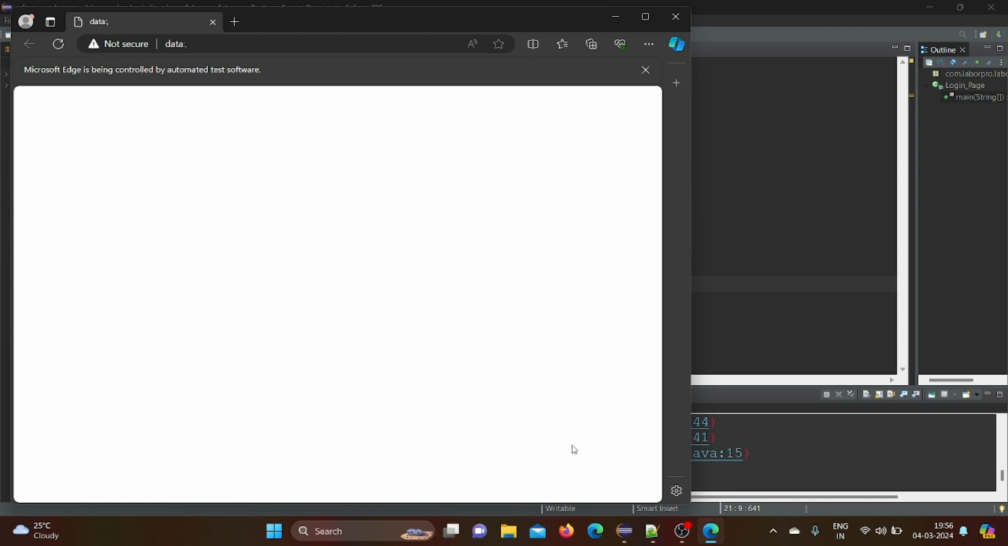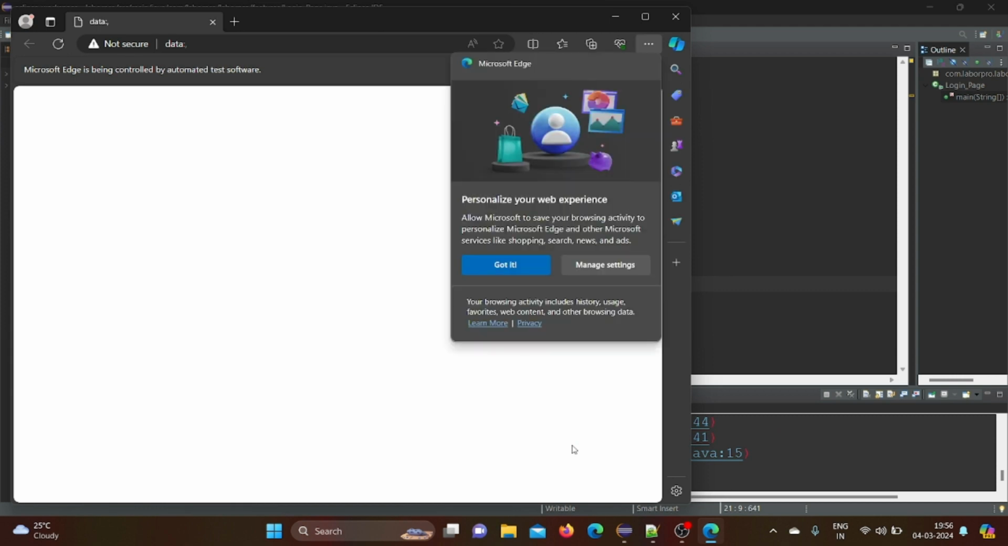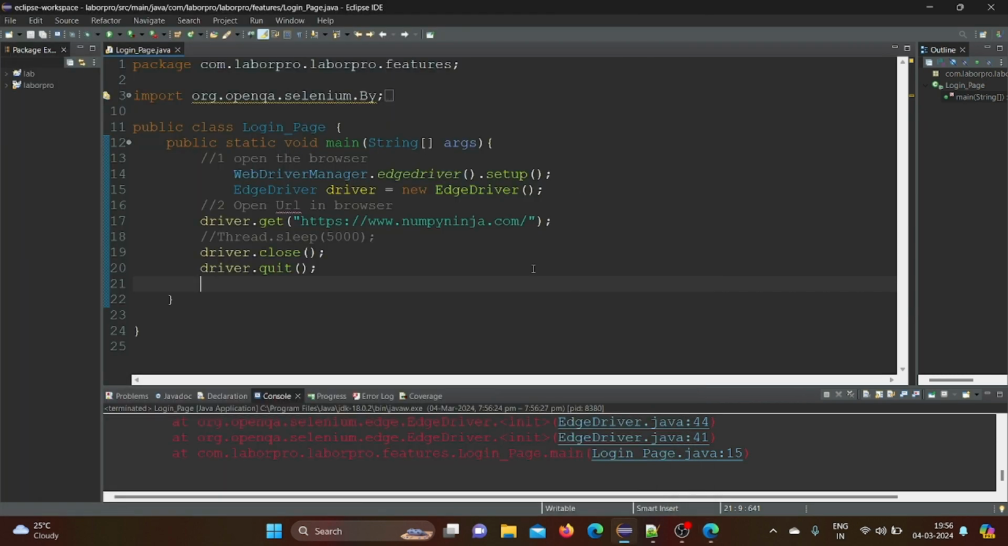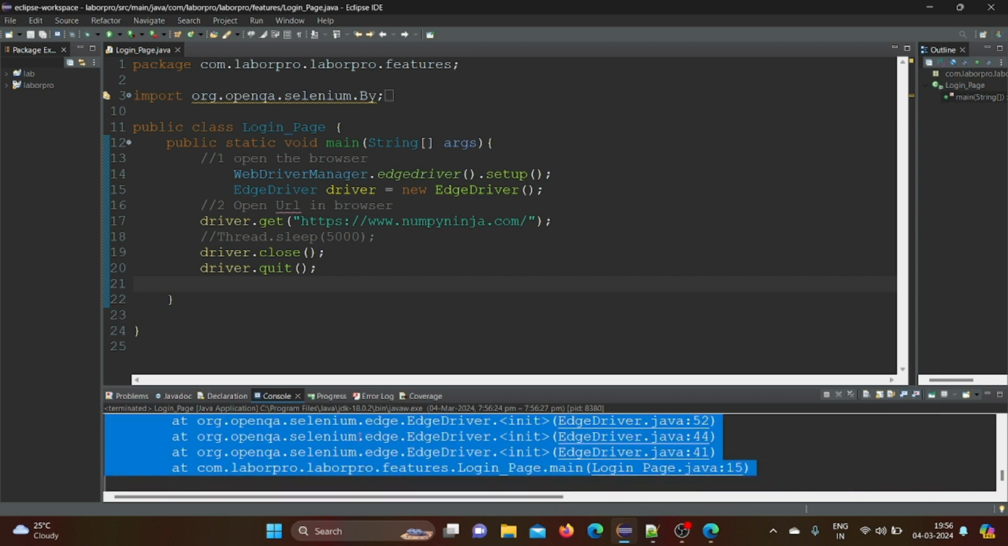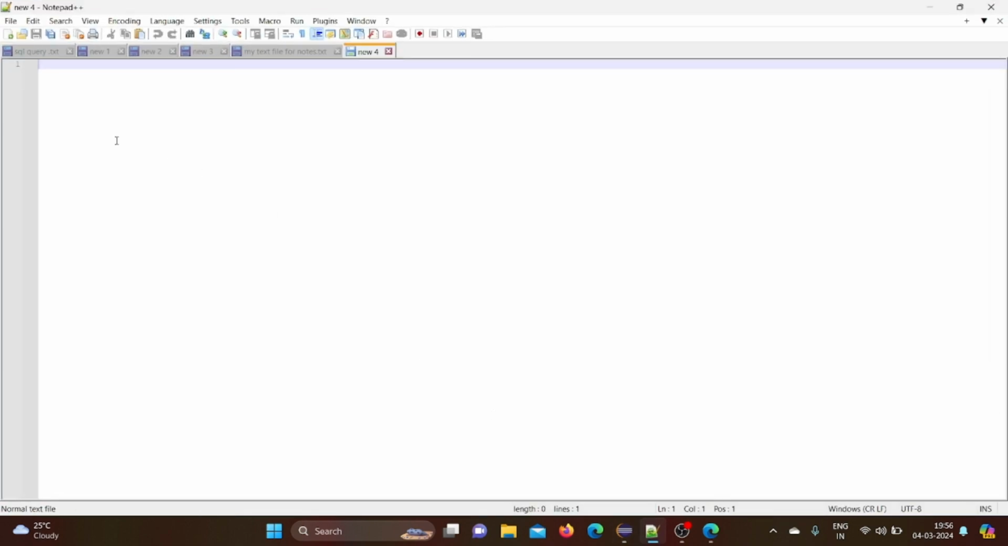So guys, you can see here that our Microsoft Edge browser gets launched, but it is not passing to NumPy Ninja here. And if we check our console, we are getting the error. So just to make it readable for you, I'll copy this entire text and I will paste it in our Notepad++.